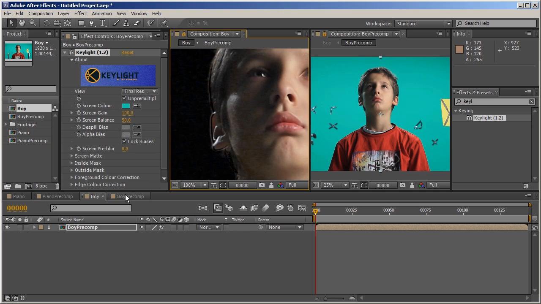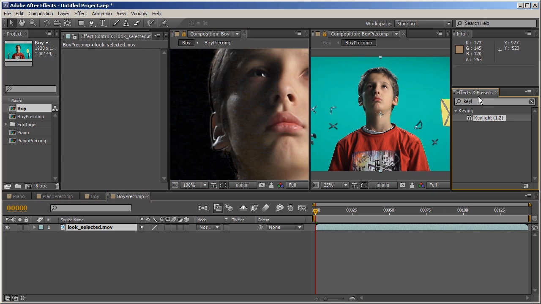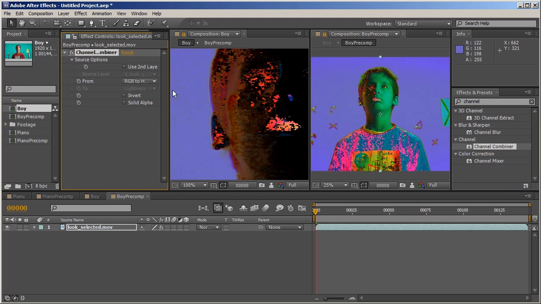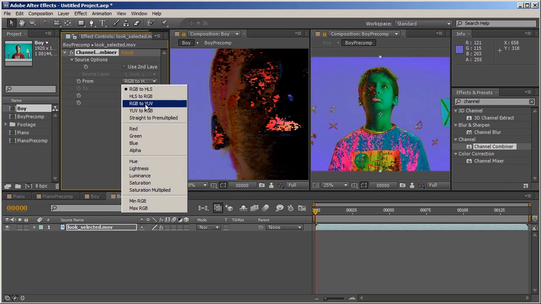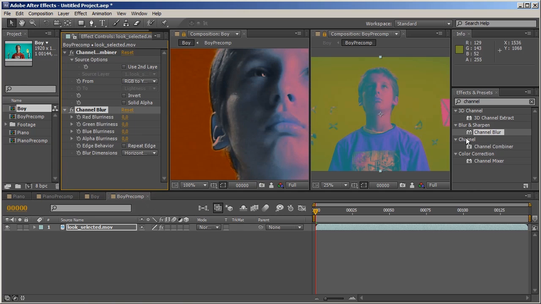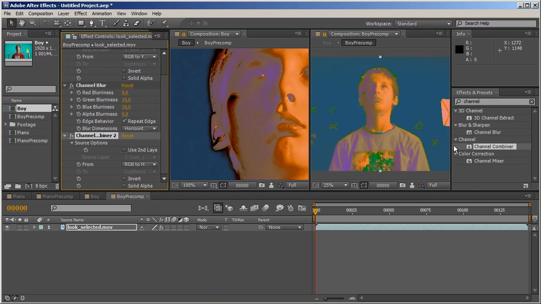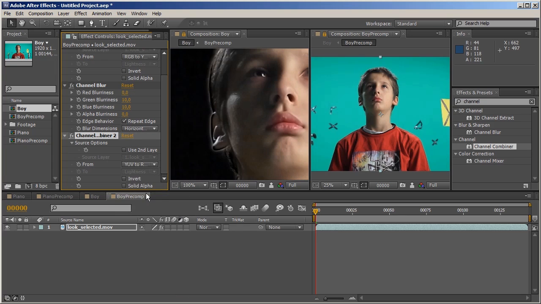So let's go to the boy pre-comp and apply channel combiner, do the same trick, so change RGB to YUV, apply channel blur with repeat edge pixels. This time I think we have to pump it up quite high, maybe up to 10, and then apply channel combiner again and reverse the process.